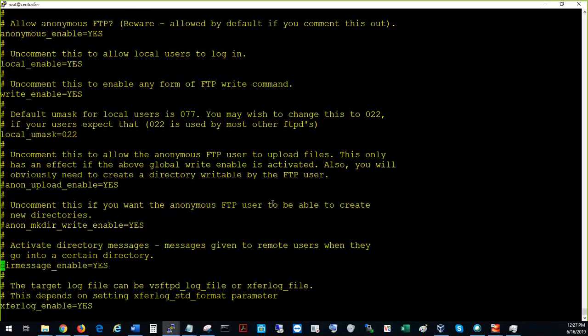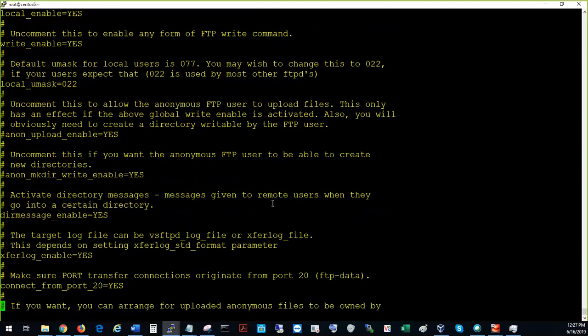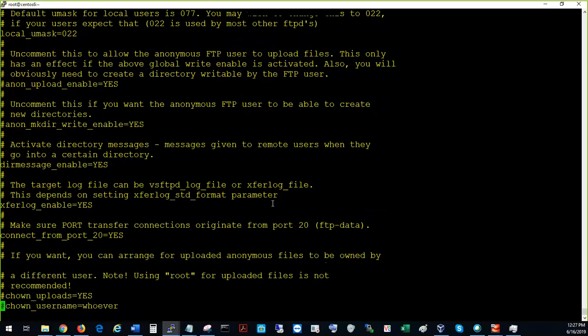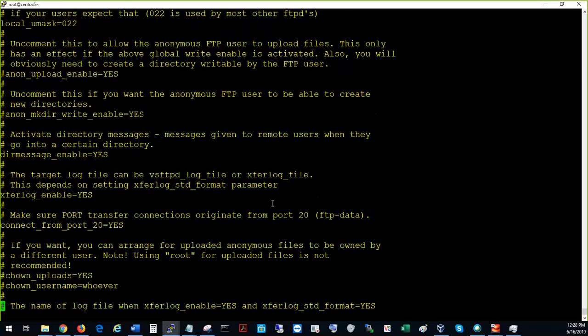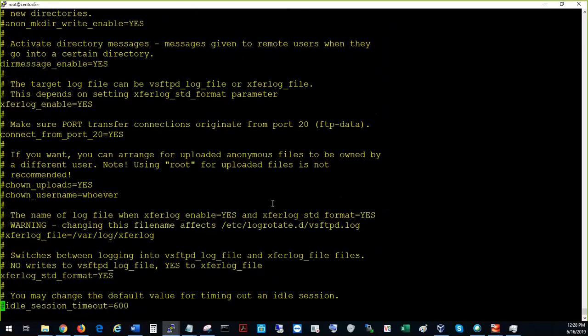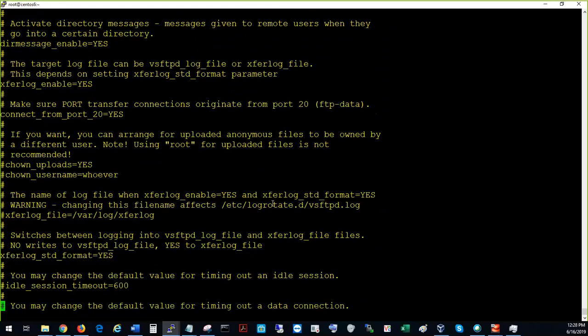Okay, dirmessage_enable. Yes, we want to keep that. Okay, and we want to keep this too. And connect_from_port_20. If somebody wants to connect using port 20, you could do that too. Okay, listen. What is this? xferlog_std_format. Yes. Yes.